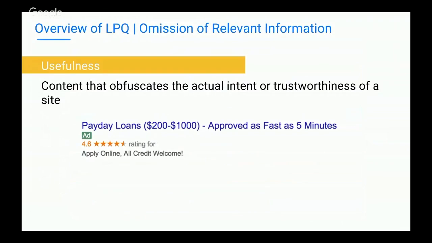Okay, omission of relevant information. This comes back to the usefulness, where there's a site that doesn't have content that is actually useful for a user. This goes one step further and says, okay, this site has content, but it doesn't fully close the loop about what that content is, and who this business is. Exactly. So if I can't go to your website and figure out your business model and how you make money, you're potentially going against this policy.